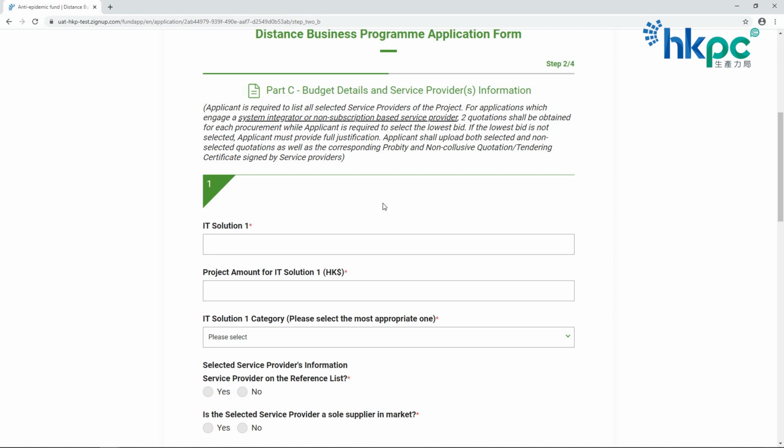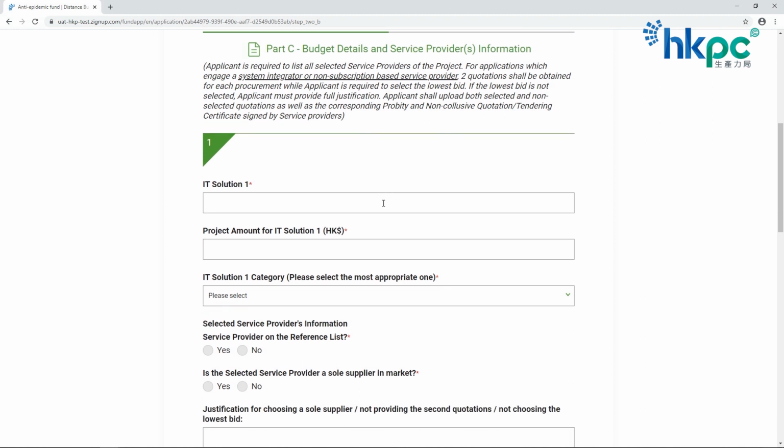Applicant shall upload both selected and non-selected quotations, as well as the corresponding probity and non-collusive quotation or tendering certificate signed by service providers. Solution 1. Input your solution here. Then the project amount for IT Solution 1.